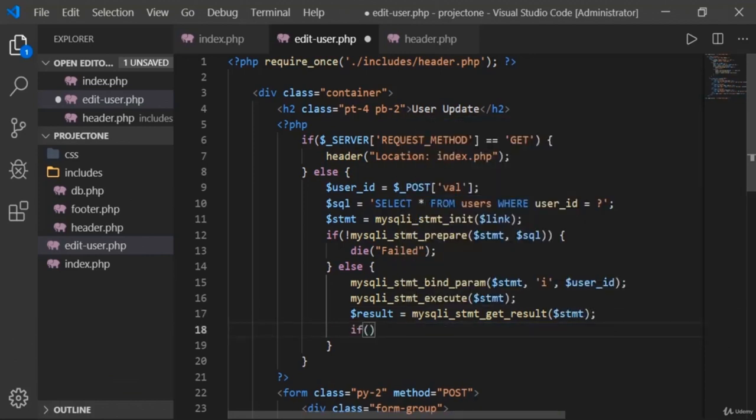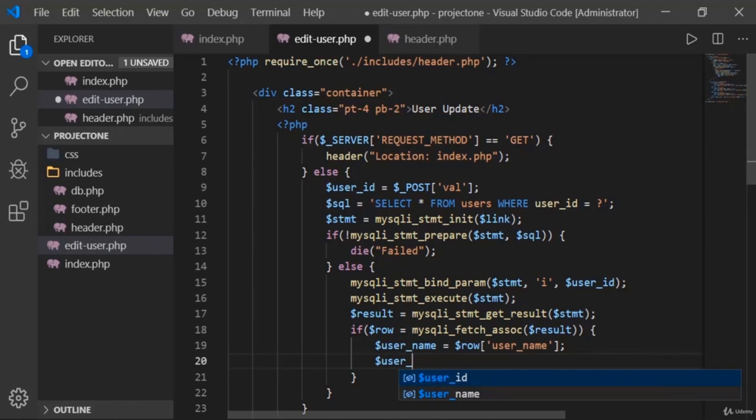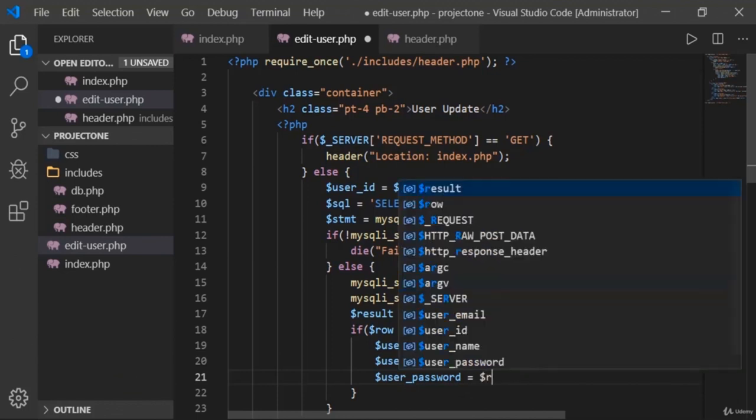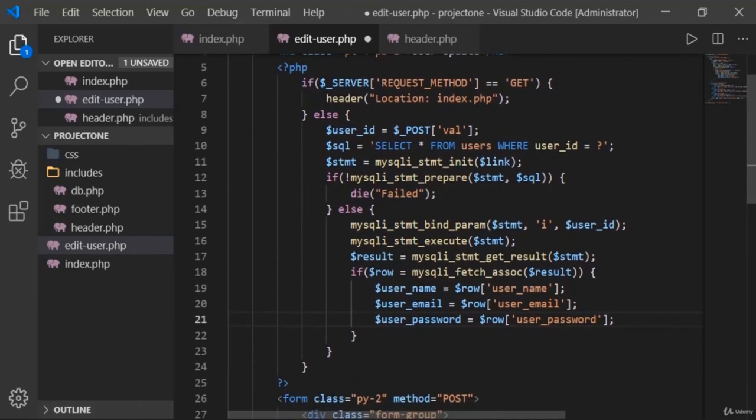Here I'm going to use an if statement because it only returns one user. Okay, row is equal to mysqli_fetch_assoc and result, and now here first username is equal to row, here username, user email is equal to row user email, and here user password is equal to row user password. The name is the database field name, right? It needs to be exactly the same as the database field name. Okay, now you get this data.